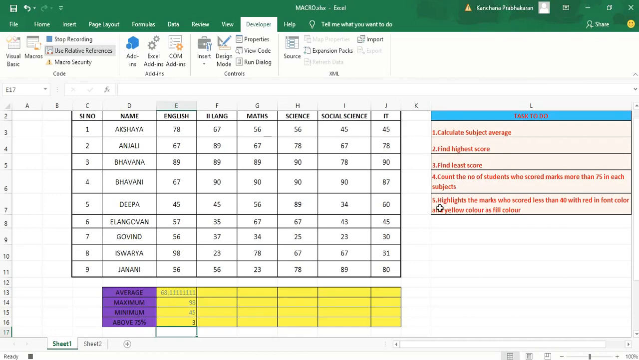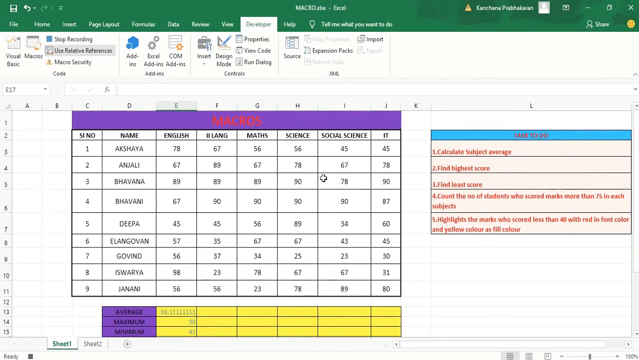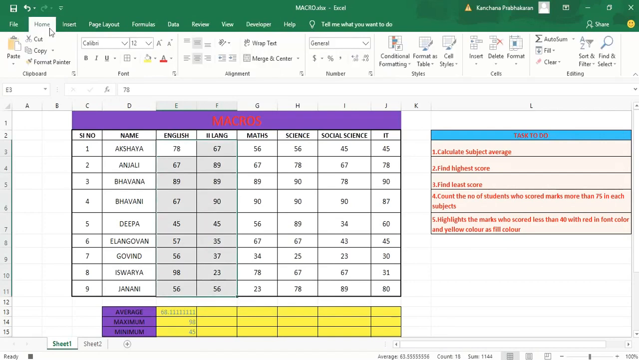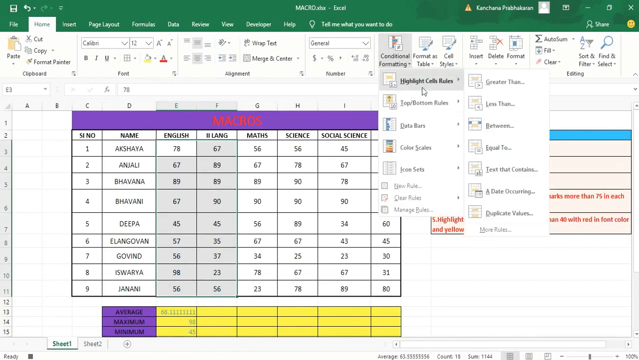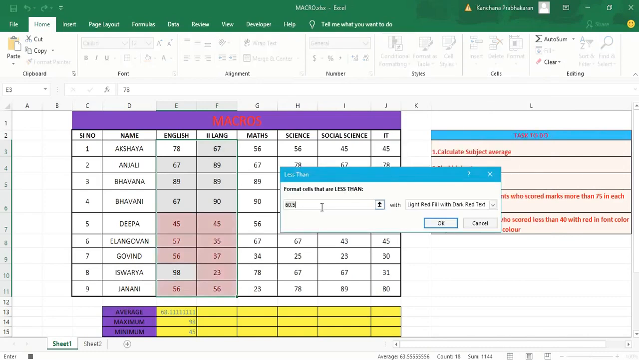What is the last step? Highlight the marks who scored less than 40. So I want to highlight the students who got less than 40, which means those who got fail marks in English. That mark should be in red font color, then yellow will be the background color. So select the cells, then go to Home, then go to Conditional Formatting, then Highlight Cells Rules. I'm going to set the rule for less than. So choose less than. So what is the value? Less than 40.